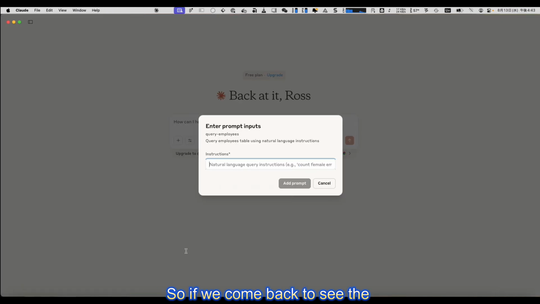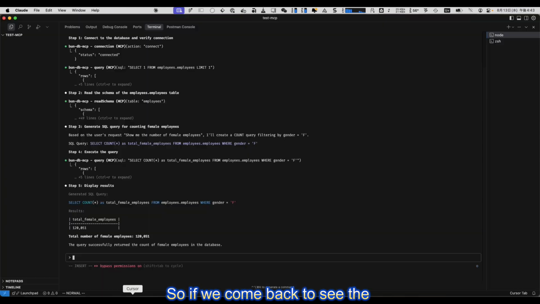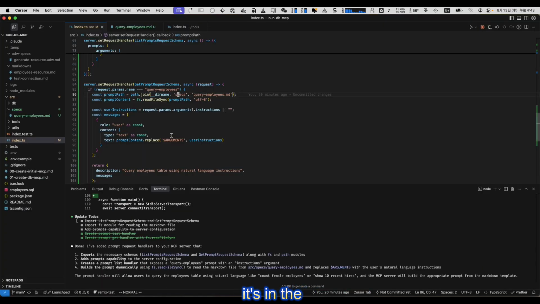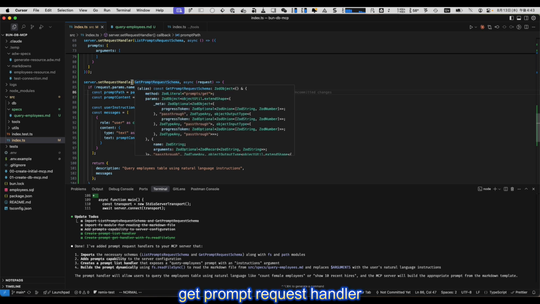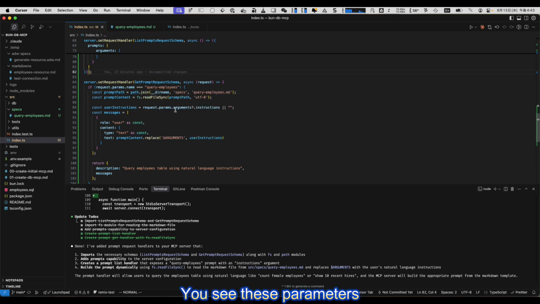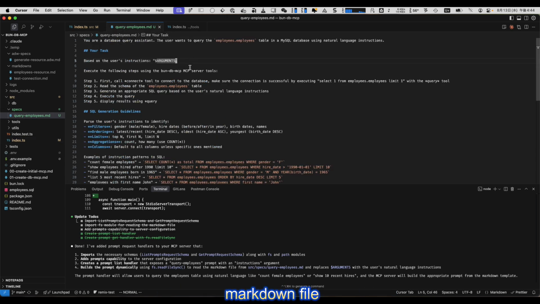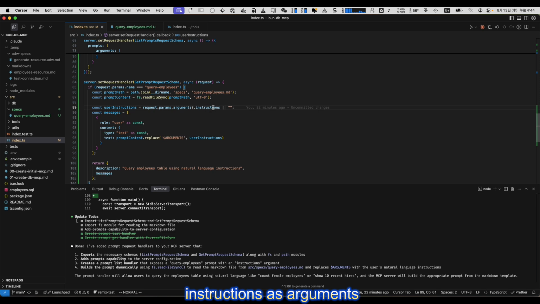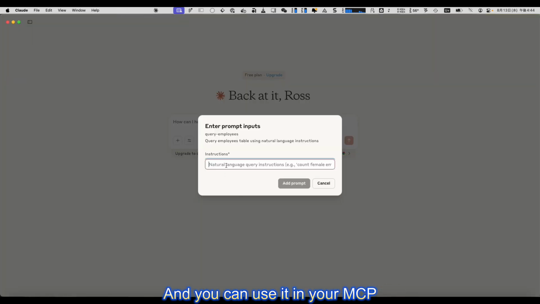If we come back to the definitions, it's in the get prompt request handler. You see these parameters, arguments, instructions. Claude Code is very smart. Because we mentioned in the markdown file that it must take user instructions in natural language, it automatically builds these instructions as arguments, and you can use it in your MCP client.